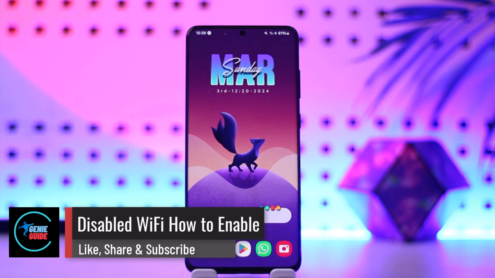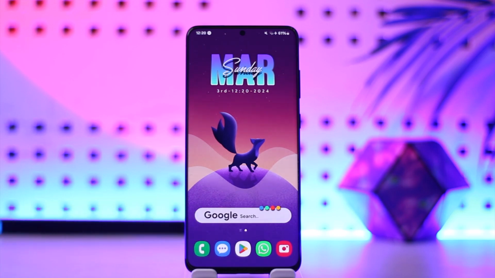In this video I'm going to guide you through the steps on how you can enable disabled Wi-Fi, so make sure to watch the video till the end.